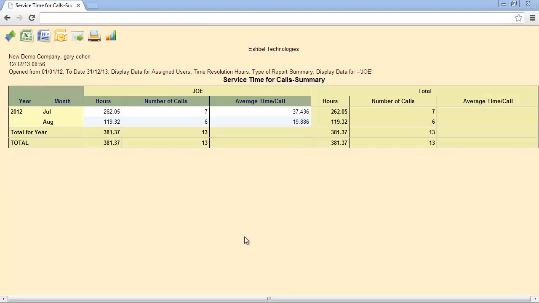You can also utilize built-in reports, such as the service time for calls report, to keep tabs on service metrics, such as the total number of service calls handled each month for a particular customer or by a particular technician, the number of work hours expended each month, and the average number of hours spent per call. Such reports are available in all our modules: financials, CRM, sales, inventory, and so on.